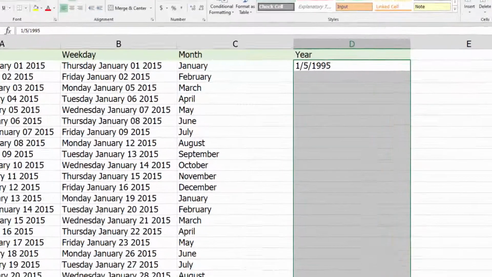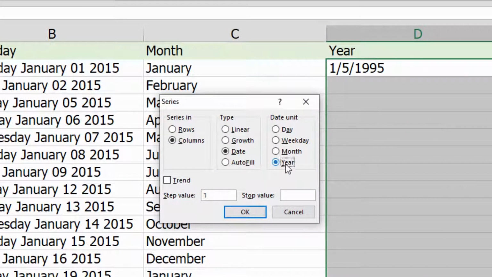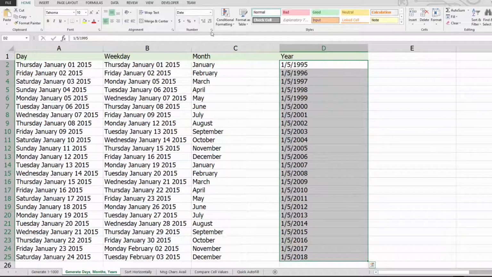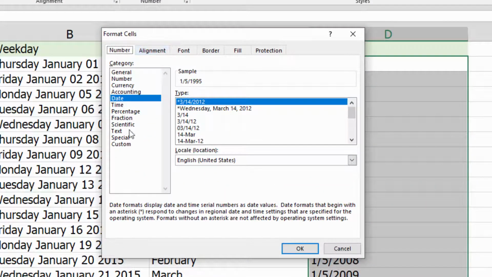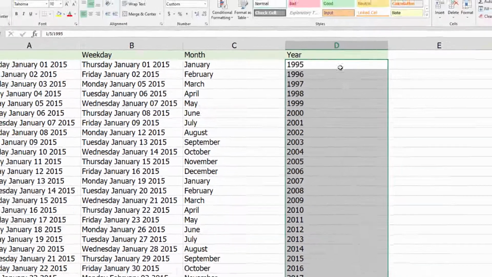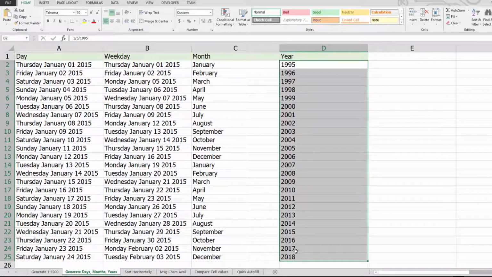Fill series year, and then you just change this to include YY for year. And that's your list. Let's move on to sorting horizontally.